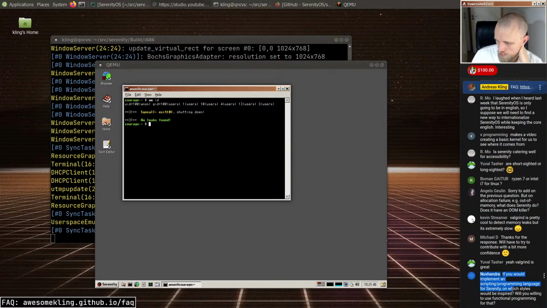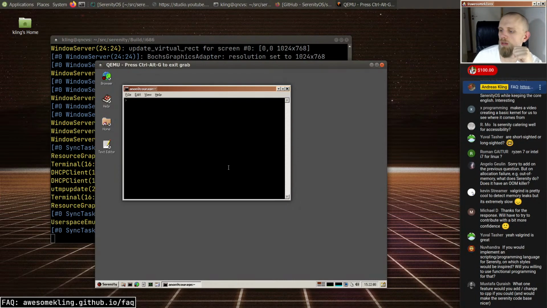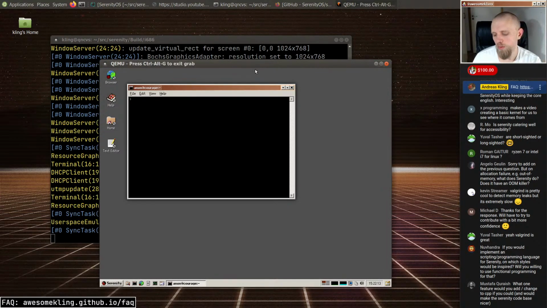Let's see, Nuvandra says, if you would implement a scripting/programming language for Serenity, on which styles would it be inspired? Will you be willing to use functional programming for that? I would use JavaScript because we already have JavaScript. And I think there's no reason to have more languages when we can have one really good JavaScript implementation instead. Like spreading ourselves across multiple languages is a waste of time, in my opinion.